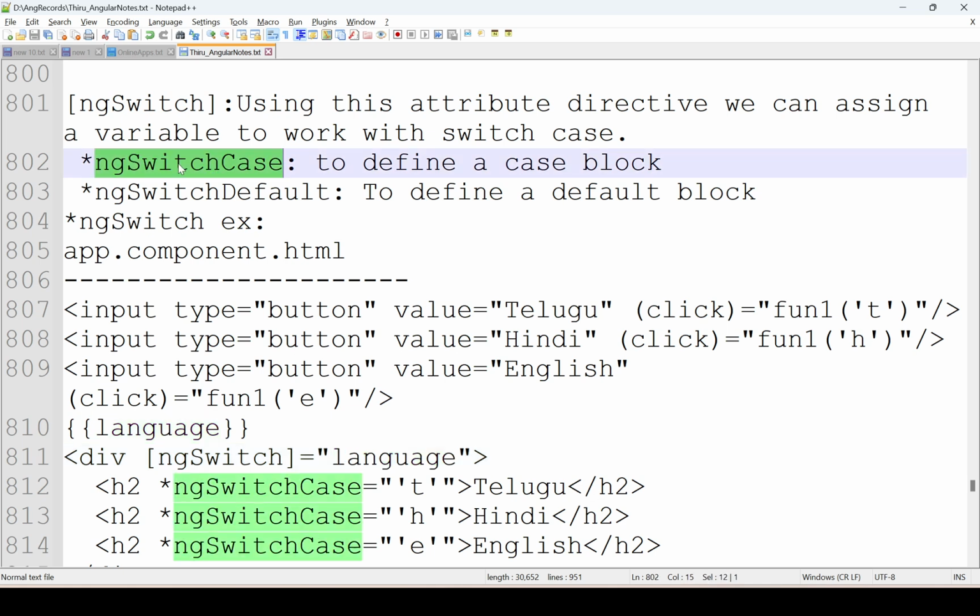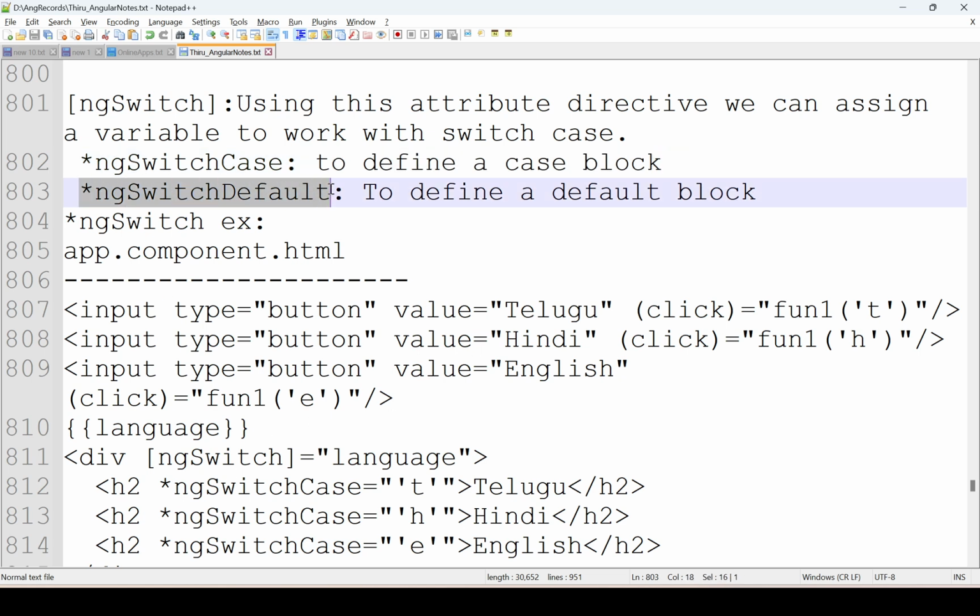ngSwitchCase is the directive to define the case of that block. ngSwitchDefault: if no case is going to be executed, in that situation we need to execute the default block. To define the default block, we need to use ngSwitchDefault. We'll see the ngSwitch example now.